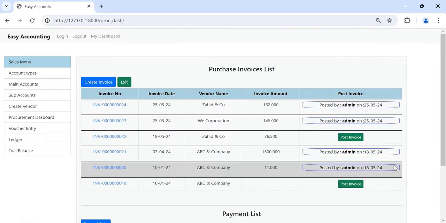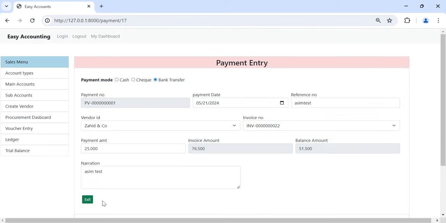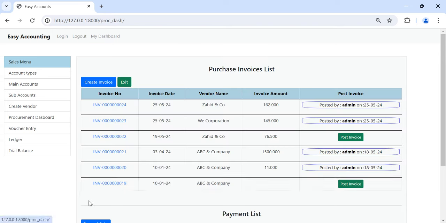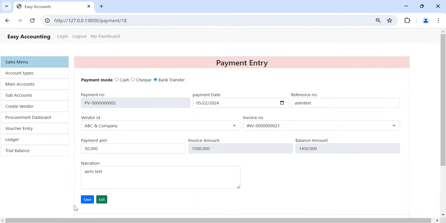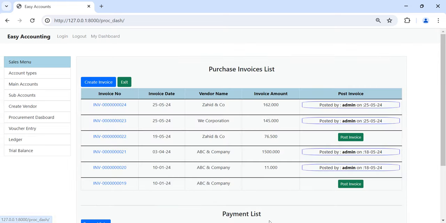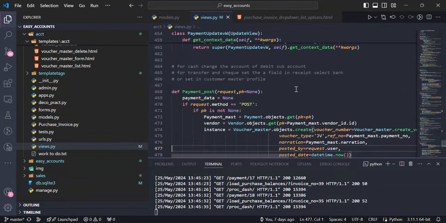And you see here one thing, if it is posted, it will not allow update. Here there is no save button; only if it is not posted will it allow saving. So this is update, and this is posting, payment post.